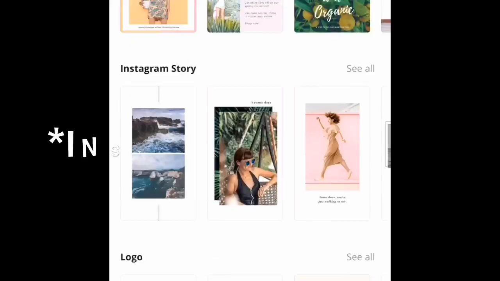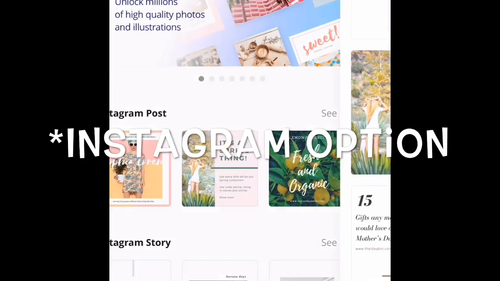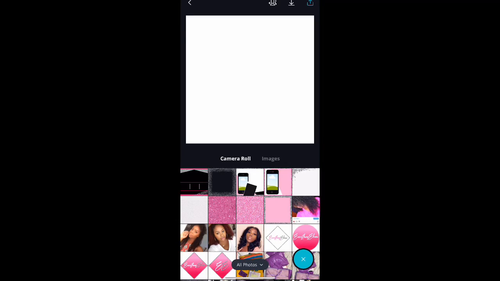And I always like to start with a blank template because I'm a creative type of person and I like to just come up with my own stuff. So at the bottom, I click on the blue plus sign. I click on graphic or image. I can't remember what I clicked on.